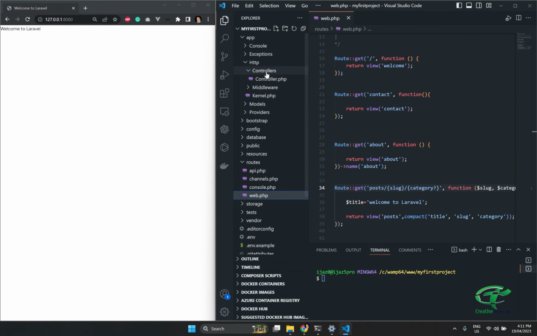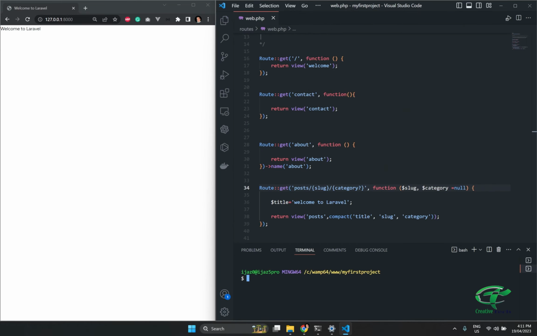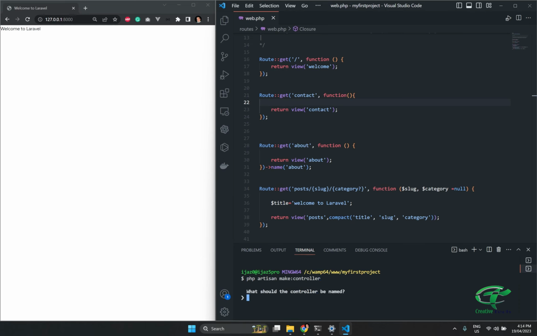So where can we store controllers? The controllers will be in the app, Http, Controllers directory. This default Controller class is provided by Laravel. Now let's write php artisan make:controller, and we need to provide the name of the controller. So PostController.